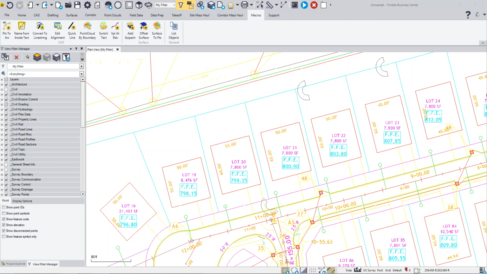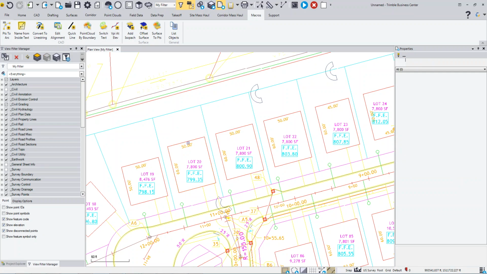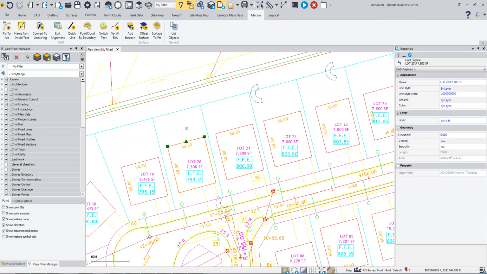Another handy macro is the convert to line string here. So if we take a look at these building pads and we look at their properties, we can see that they're all CAD polyline. Because they're CAD polyline, there are certain things that are restricted from being done with this line, such as adding textures for site improvements.